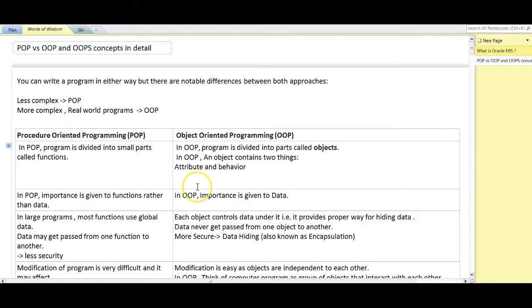So we have covered the basic concepts of procedure oriented programming and object oriented programming, and we now understand that in POP we are focusing mainly on the functions rather than the data, while in object oriented programming we are giving more importance to our data and we are creating the object.